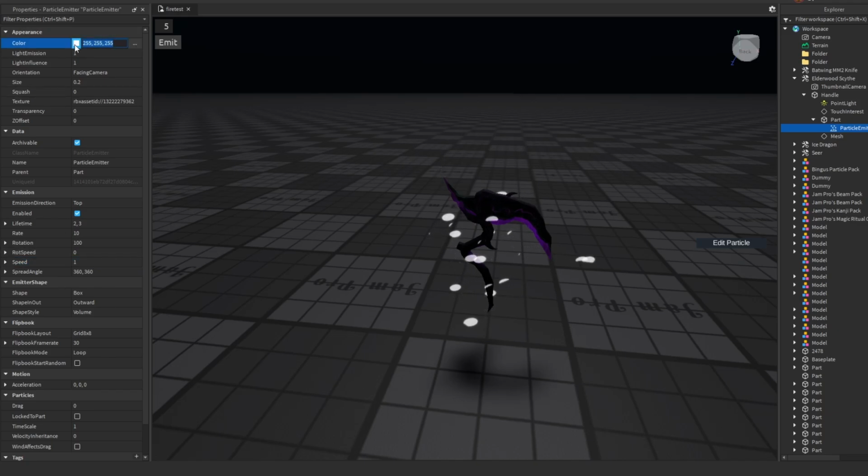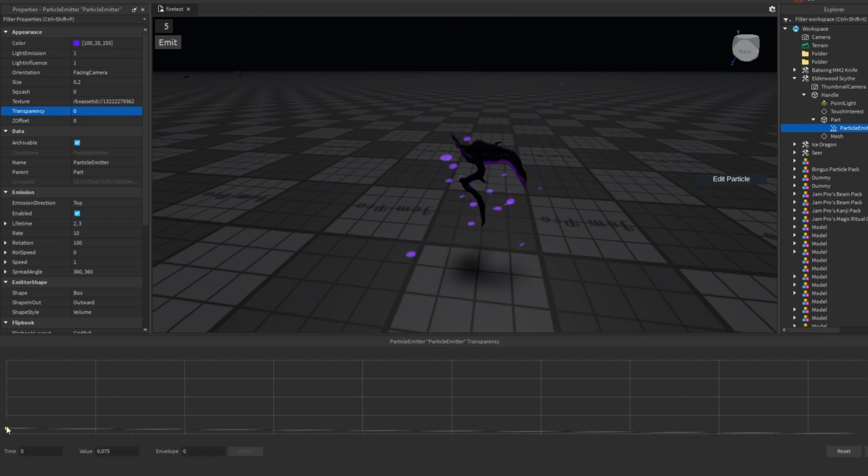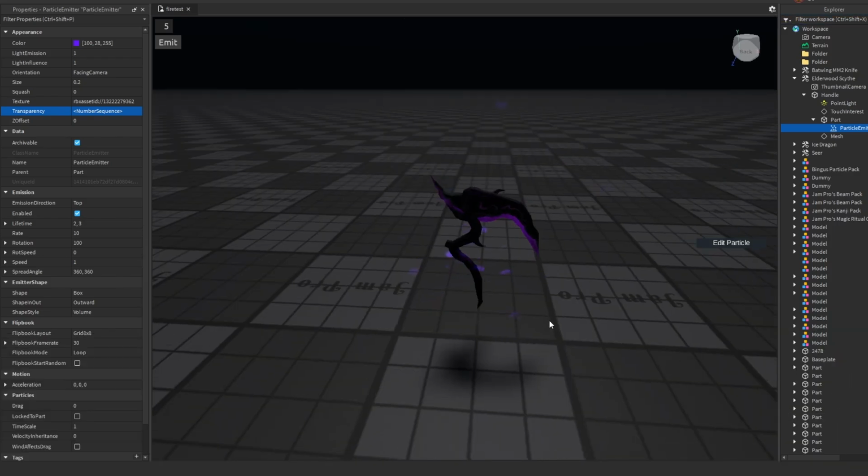And then of course I'm gonna come in here and change the color, make it match. That's beautiful. And I'm gonna mess with the transparency, probably like this, so it gets more visible or less visible towards the end. I don't like it starting off too bright though. So something like this is something you could start with.